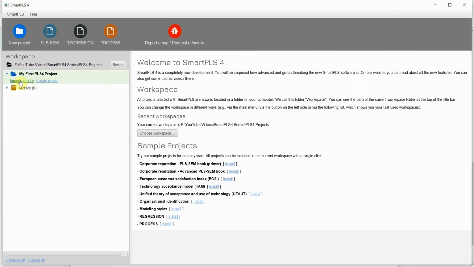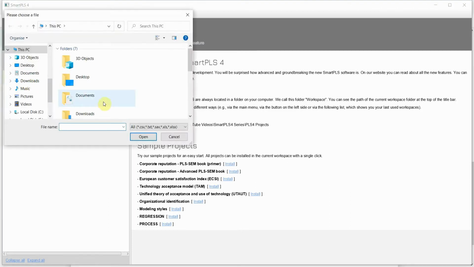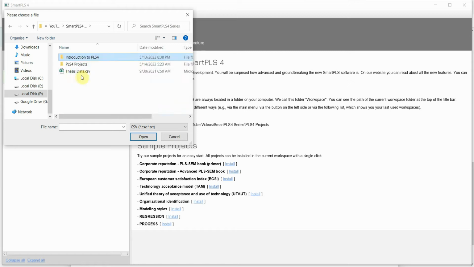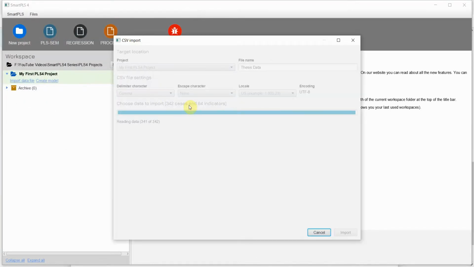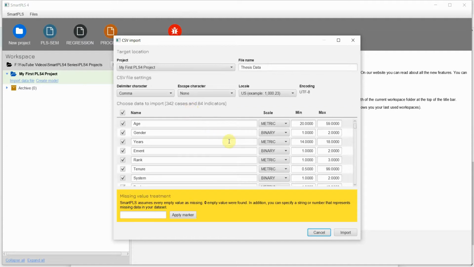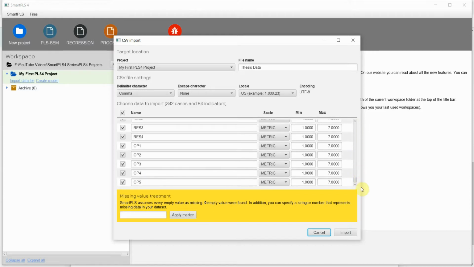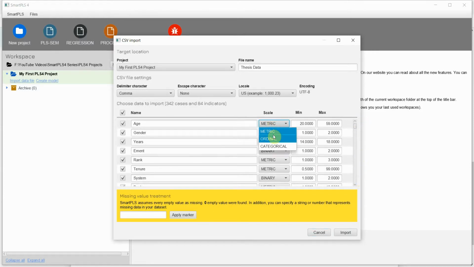Now again, as we did with SmartPLS3, the first thing is import data file. And now you can have multiple data files. You can have CSV, you can have SPSS, you can have Excel. Previously, it was CSV primarily that was used. So let's use CSV. Now here it is. Something new. And you can select the scale as well, ordinal or categorical, the minimum maximum values, its comma delimiter.